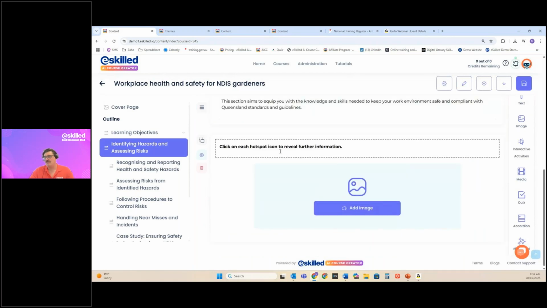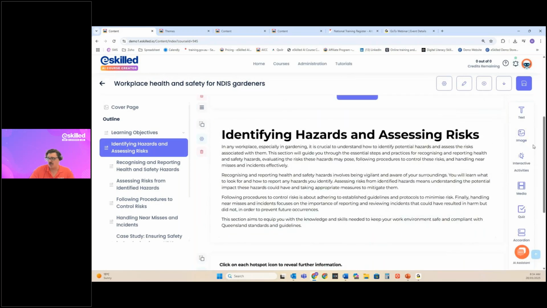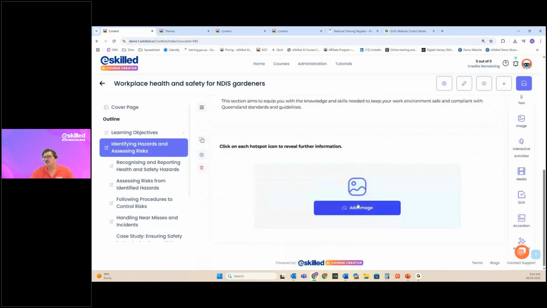When I click, it's just dropped it to the bottom, but you can also drag and drop into the space to do it as well. So I'm just going to go, this is identifying hazards.